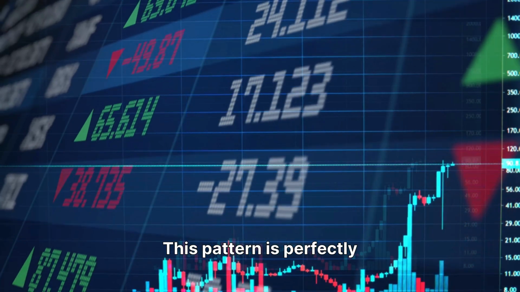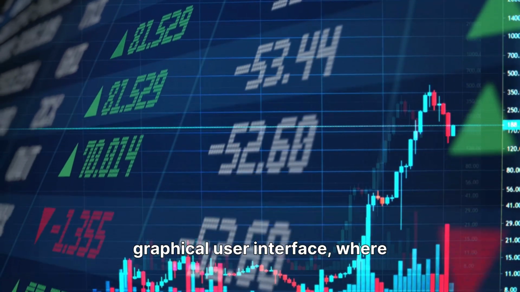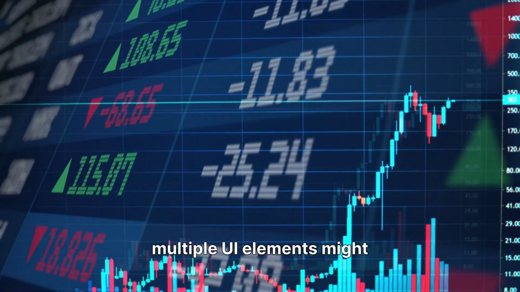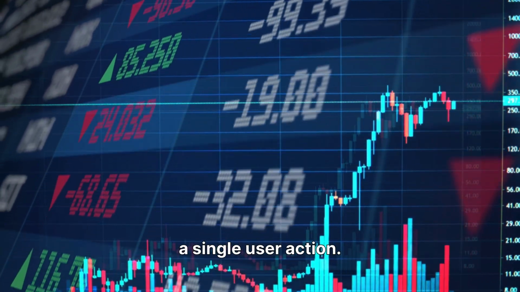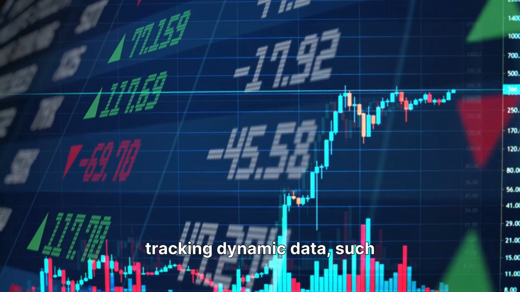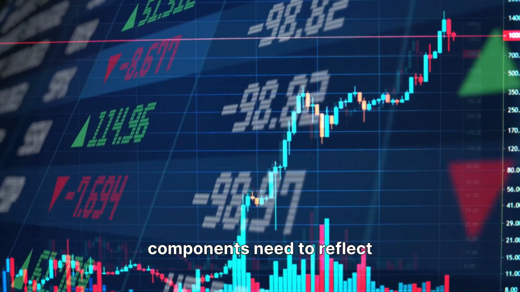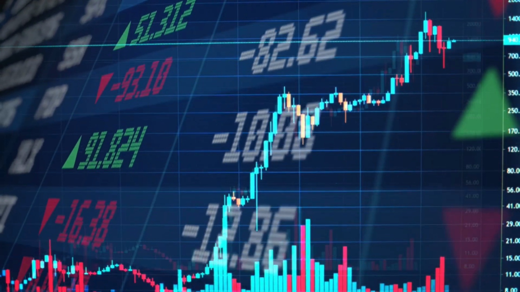methods. This pattern is perfectly suited for scenarios like event handling in a graphical user interface, where multiple UI elements might need to react to a single user action. It's also invaluable for tracking dynamic data, such as real-time stock prices, where many displays or components need to reflect the latest market fluctuations instantly.